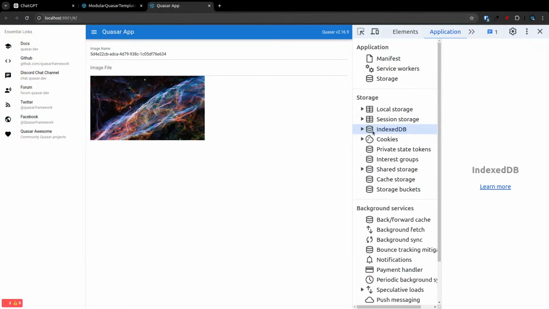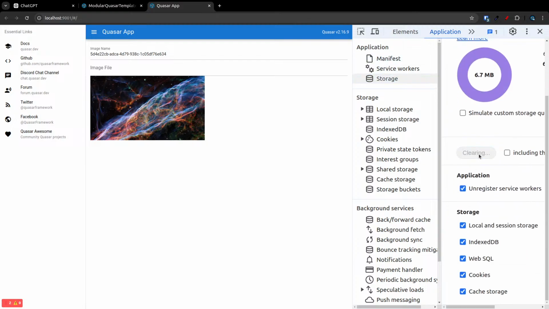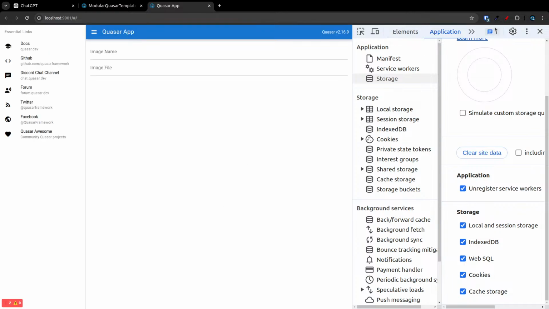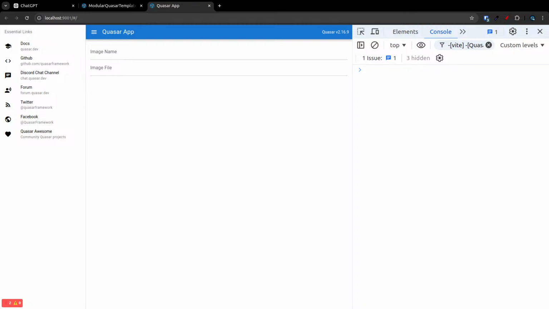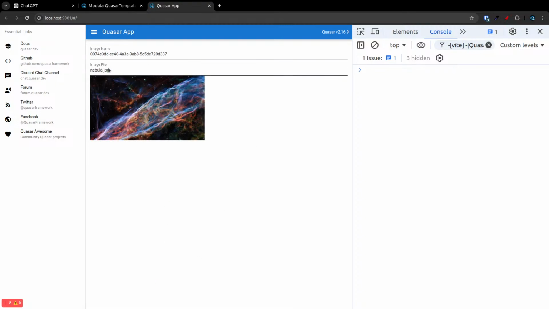So for example, if I just flush this and then try it again, so now we've lost that database, and then refresh this, am I going to start getting those errors again? Let's try the nebula. Nope. Okay, so I don't know what was going on before, but it looks like it's working now.